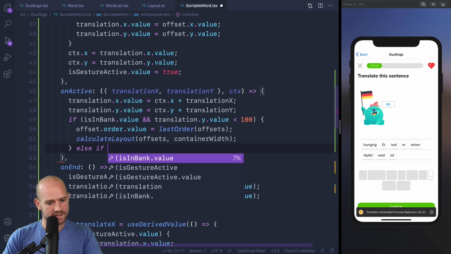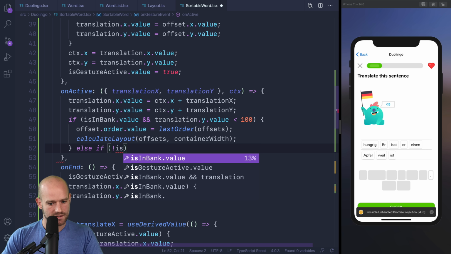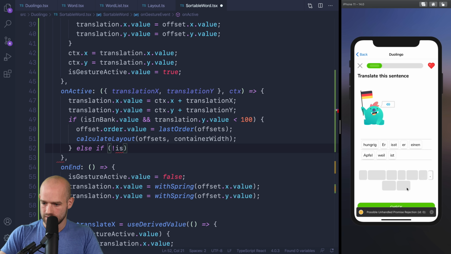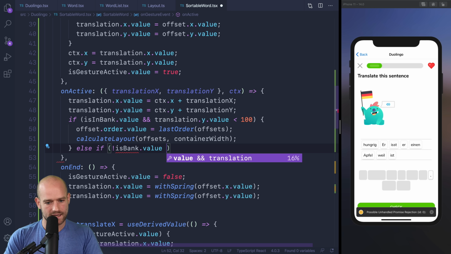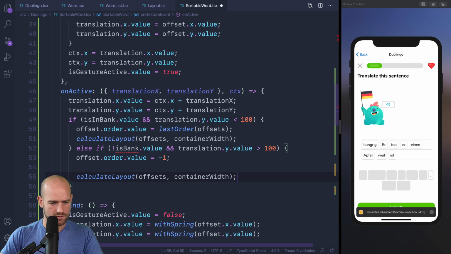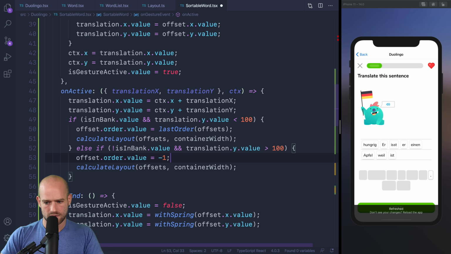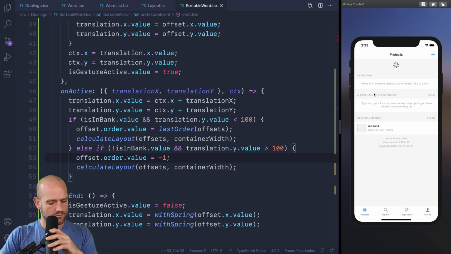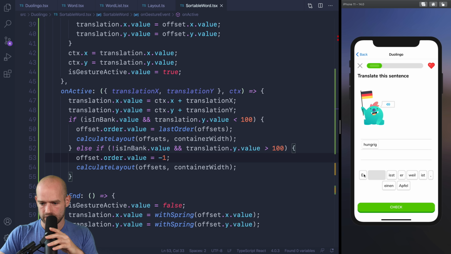So we can do else if is in bank.value and translation.y.value is greater than 100, we set the order value to -1, and we need also to recalculate the layout. So let's have a look. So we go in and we go back. I can just put some words here and I can take it back here. Perfect.